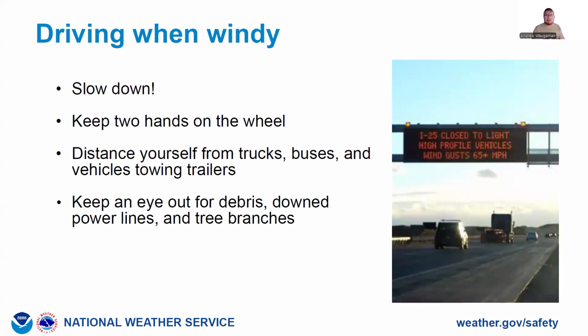Driving when windy, make sure you slow down, keep two hands on the wheel, and distance yourself from trucks, buses, and other vehicles, as well as vehicles towing trailers. Keep an eye out for debris, downed power lines, and tree branches.